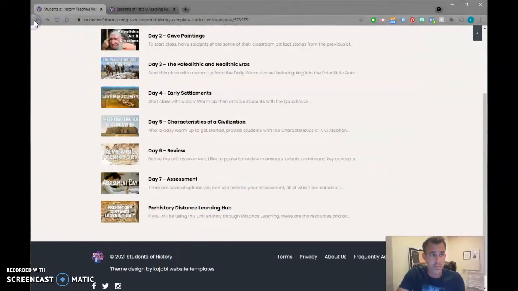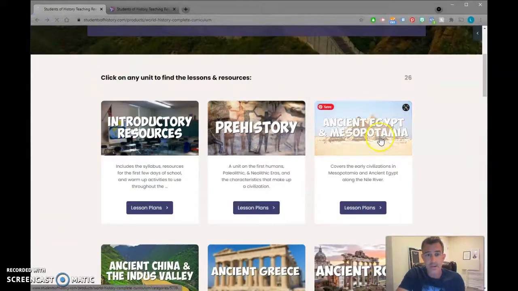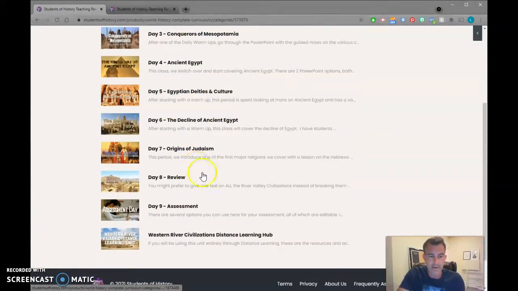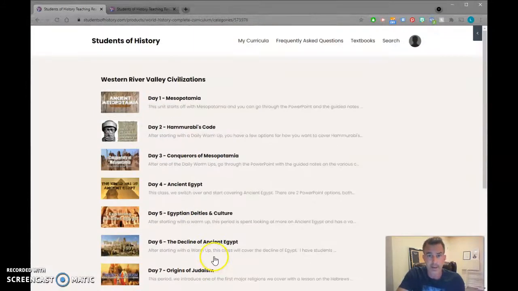Once you finish the unit, you move on to the next unit, and you'll see they are organized the exact same way, with the days throughout the units, all based on your state standards there, culminating with reviews, assessment, and the Distance Learning Hub.